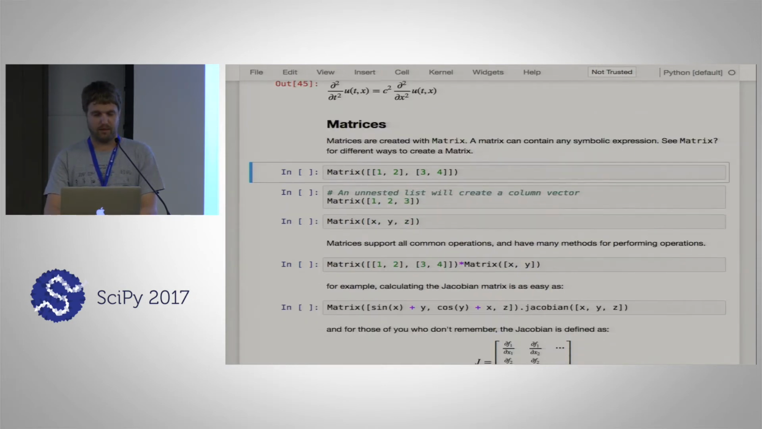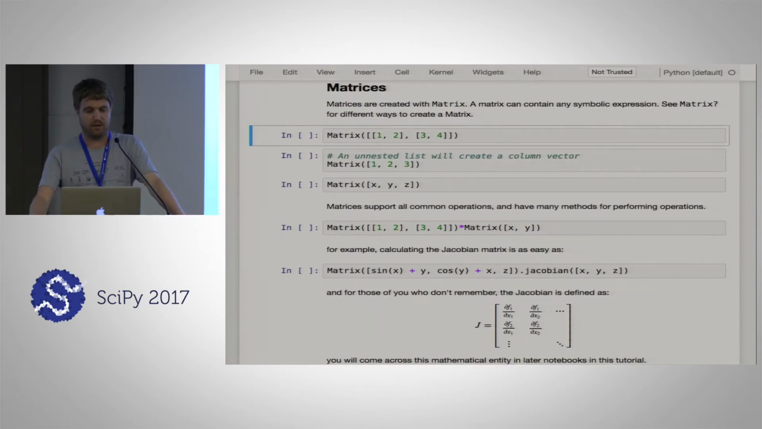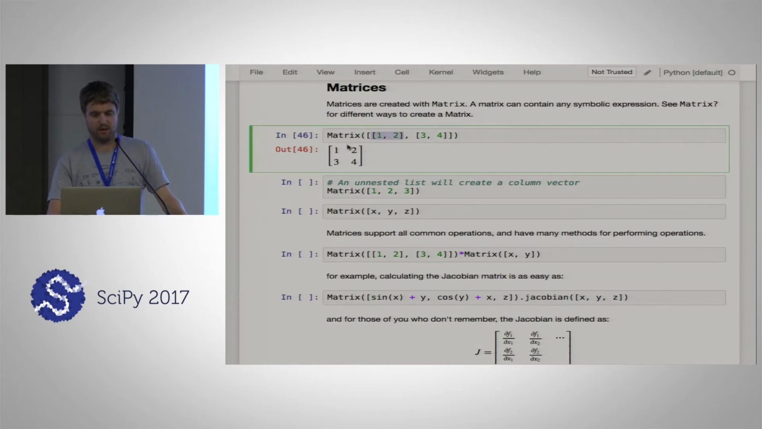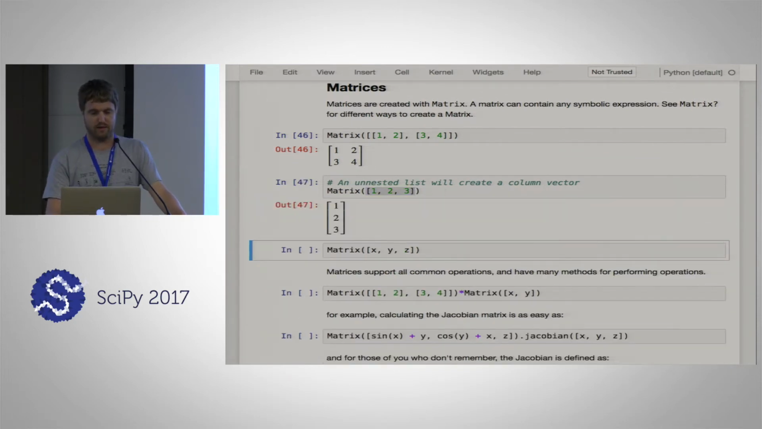All right. Matrices. This uppercase Matrix function creates matrices. There are several different ways to create a matrix. If you look at the help, you can see them, but the most simple one is just a list of lists, and you can see here that these are basically the rows of the matrix. So 1, 2, 3, 4 here. And if I pass just a list with one level of nesting, this is going to create a column vector.